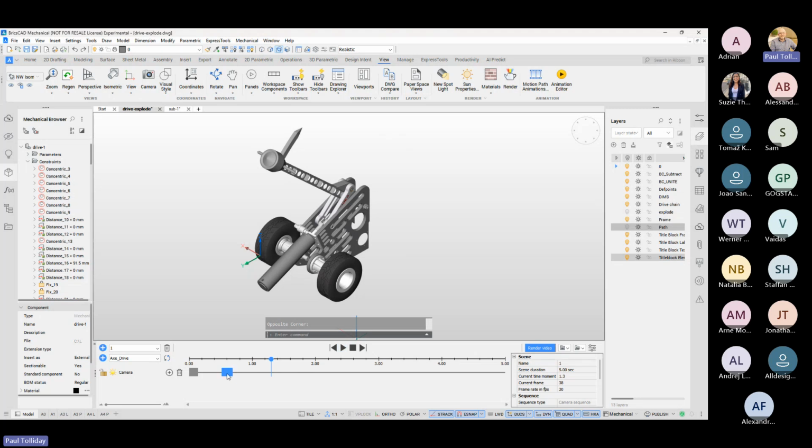Now, one thing to be aware of is when you're setting the camera views like we're setting now, it's going to do its best to honor the views that are preset. So you've got the top left, top right, bottom left, bottom right, front, back, left, and right.